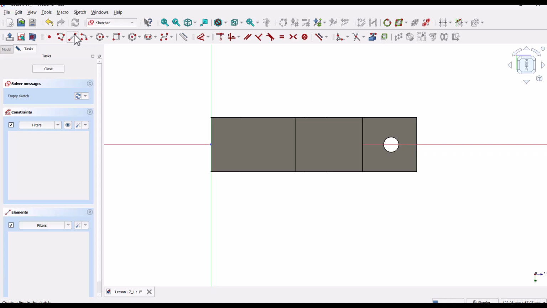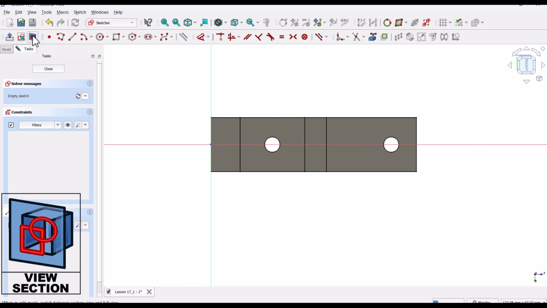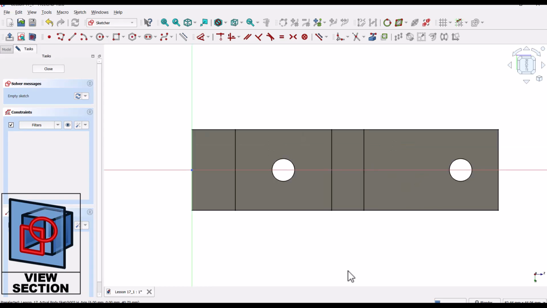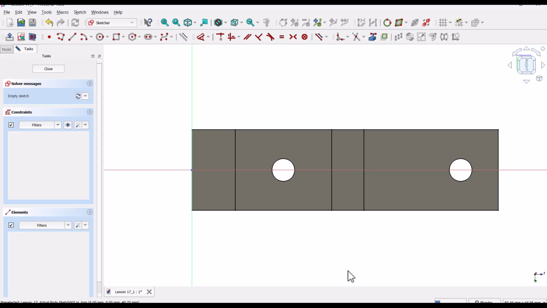The sketch plane is partially hidden by the existing model, so we can't see where we're sketching. To fix this, click on the View Section tool. This tool slices the model along the sketch plane, allowing you to clearly see the area where you will draw. Once activated, the plane is visible.